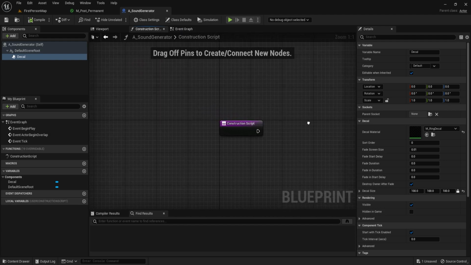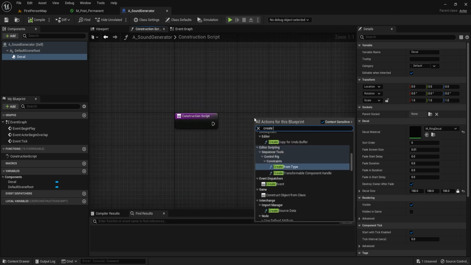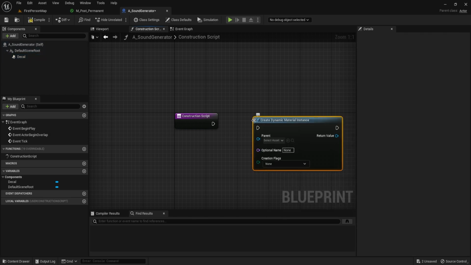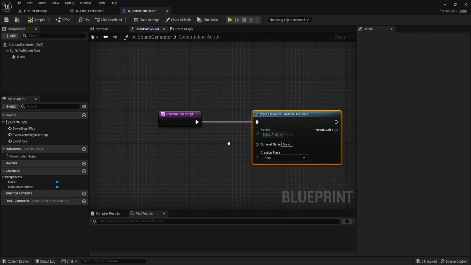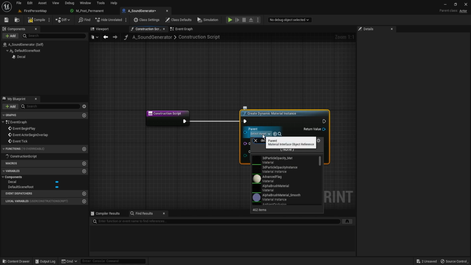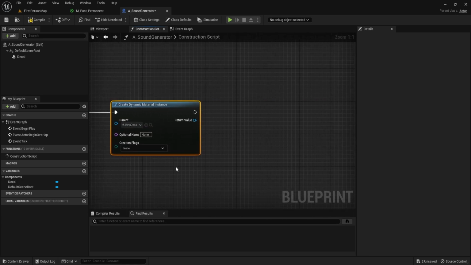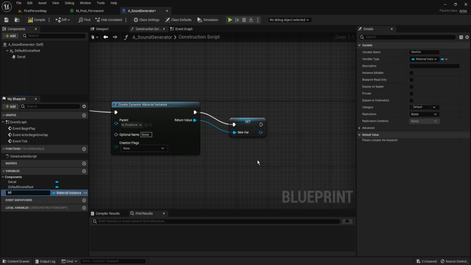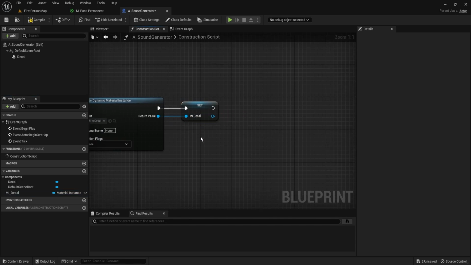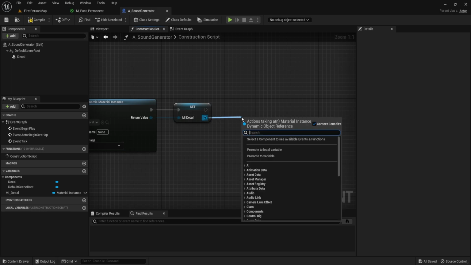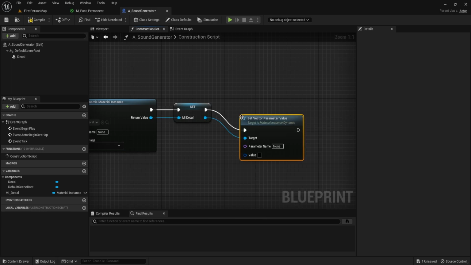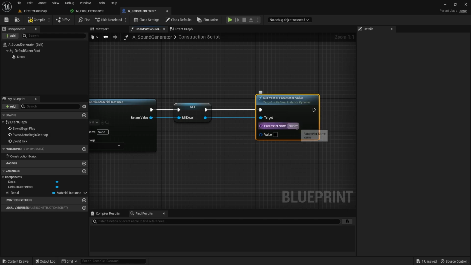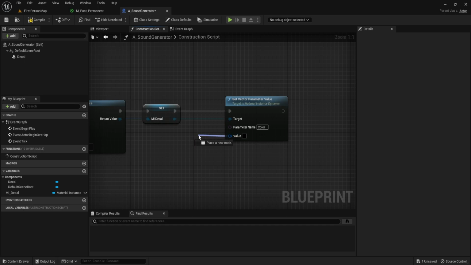So inside of our construct script, we're going to create a dynamic material. And this dynamic material will be based on our decal. So call that here, ring decal. We want to promote this to a variable, which we're going to call MI for material instance decal. The first thing we want to do here is we're going to set a vector parameter value. And this parameter value is going to be called color.